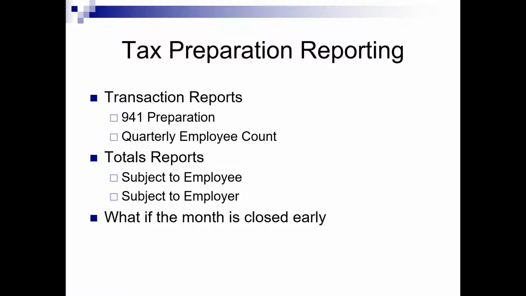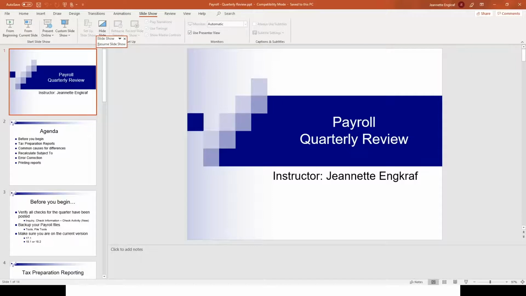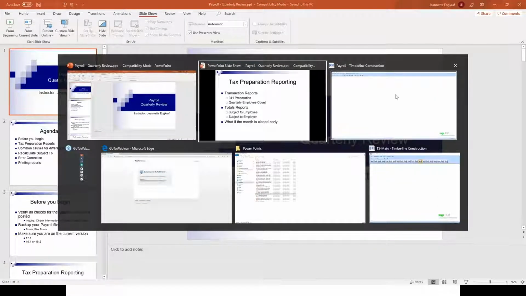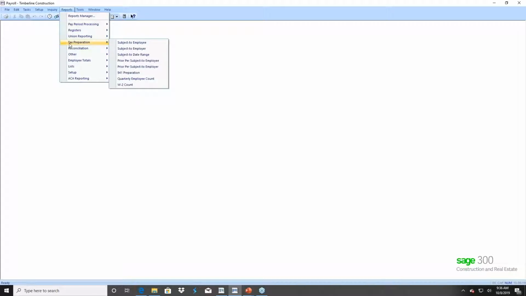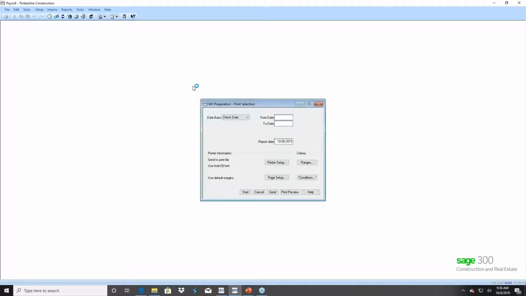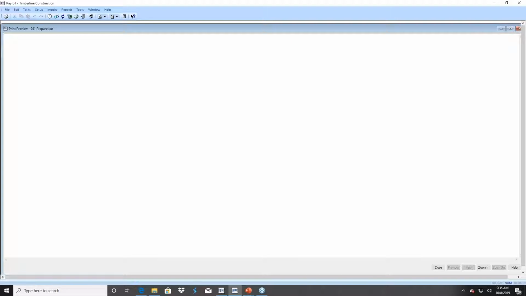So I'm going to jump back into the software here. Get back into Payroll. Okay, and let's take a look at some of these reports. So under the reports, you want to go to tax preparation, the 941 preparation report is located here. And on this one, you can give it a check date from and to. And I'm just going to do a print preview here.